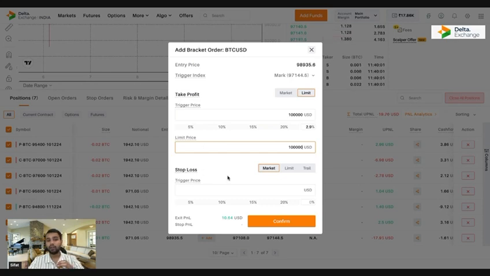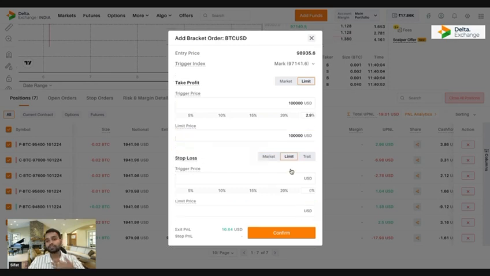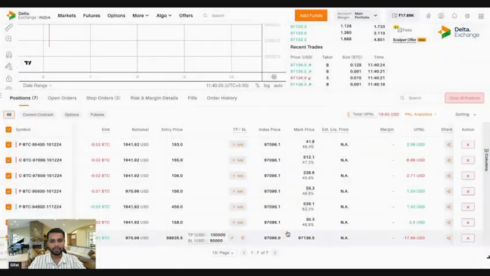Now let's suppose I also want to place my stop loss because it is one of the very important things to do. So I will place my stop loss at $95,000 as well as my limit at $95,000. So my exit PNL will come to around 10.64 and stop limit will come to around 39.34. This is just for representation. Okay. And as soon as I click on confirm, you can see I have already applied target and stop loss both.